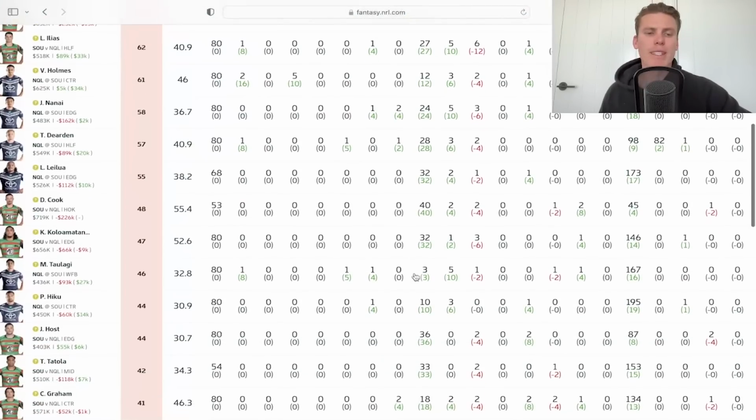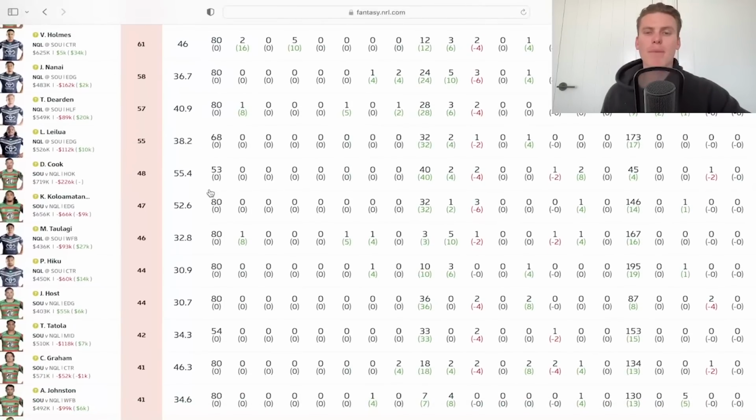Was good. We get to one of my players now, Damien Cook. He was absolutely smashing it. He did work pretty hard, though, in that 53 minutes. He got 48 points, which we'll take for sure, and didn't lose any cash this week. But 40 tackles for him, 2 turnovers, and a 45 meters run with a couple of tackle breaks. Worked out great until he went off.